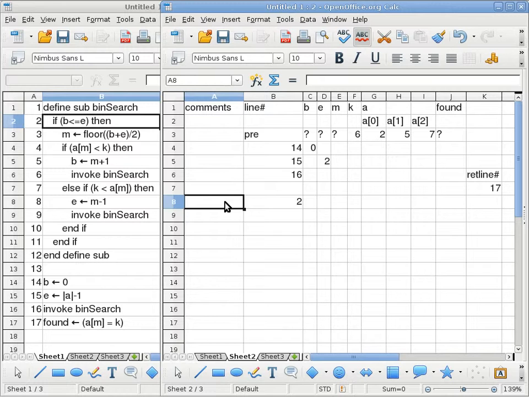Line 2 evaluates a condition. B is less than or equal to E is true. Okay, very good. Then we go to line 3. What is the floor of 0 plus 2 divided by 2? 1. Very good. And then we go to line 4.